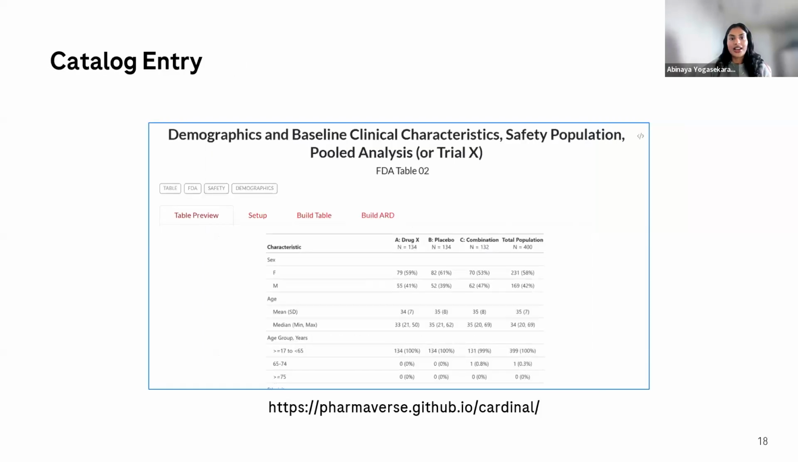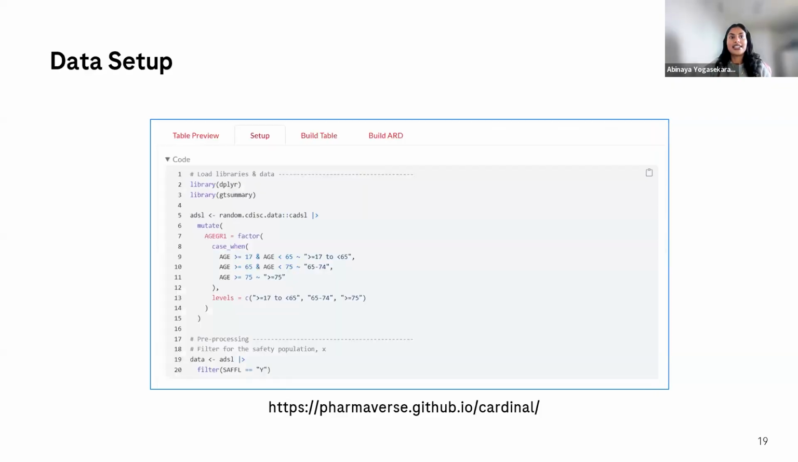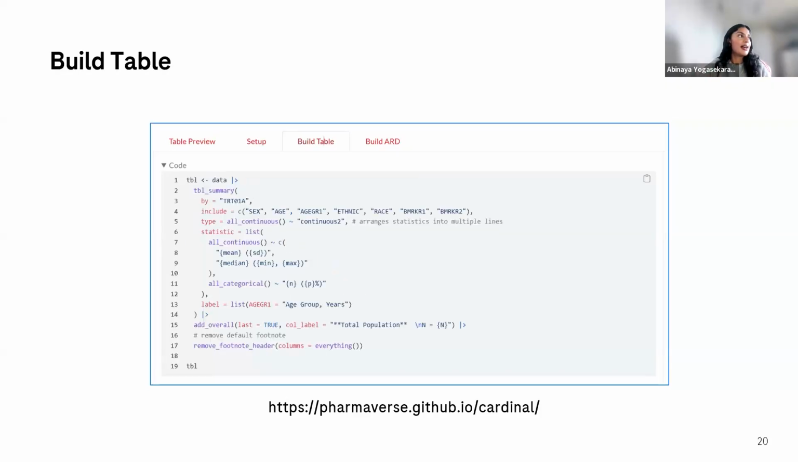And within each catalog entry, there are 4 components. One is the table preview, so what it would look like. The next part is the data setup, where we showcase how you can manipulate the data to feed into your gtsummary functions to create the table that you would like. And the third component is building the table, which is where we introduce the gtsummary functions.